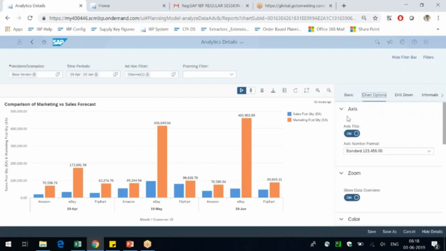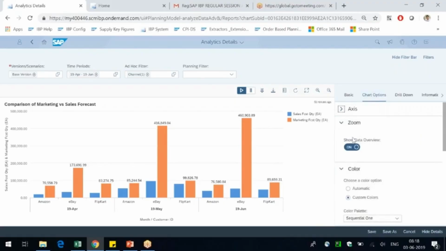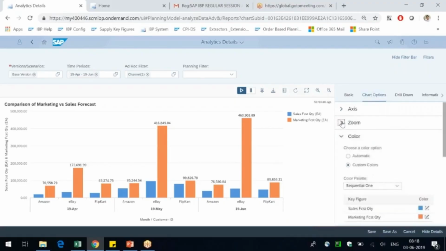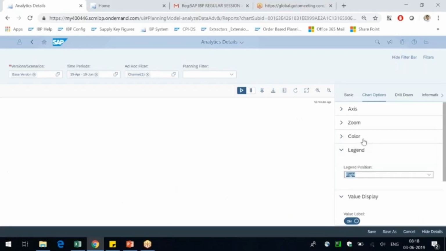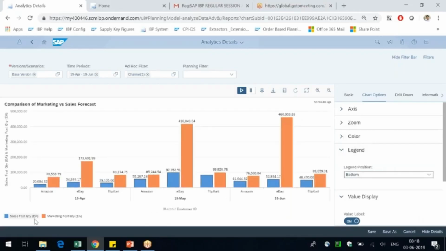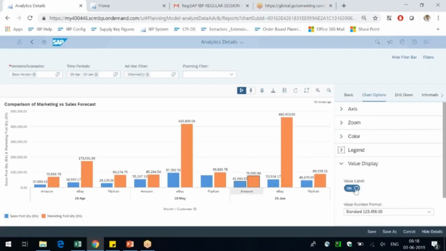Next are the chart options. We specify the axis, whether we want the zoom in or not, the colors that we can specify, and where the legend has to appear, for example on the bottom. The legend comes here. Whether the values should be displayed or not, and then the number format for the values. So these are the chart options that we have.